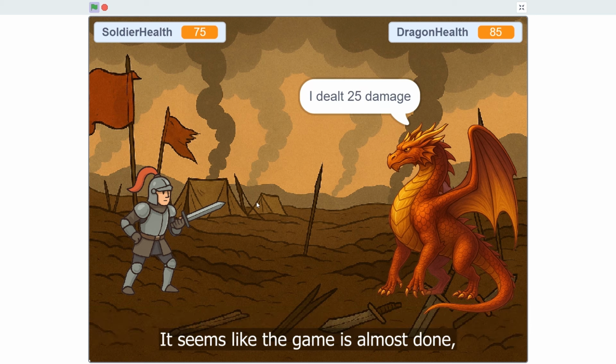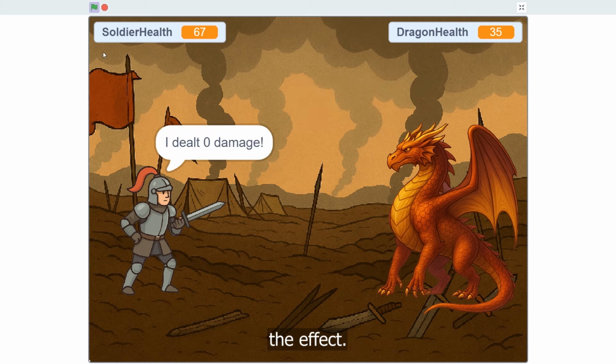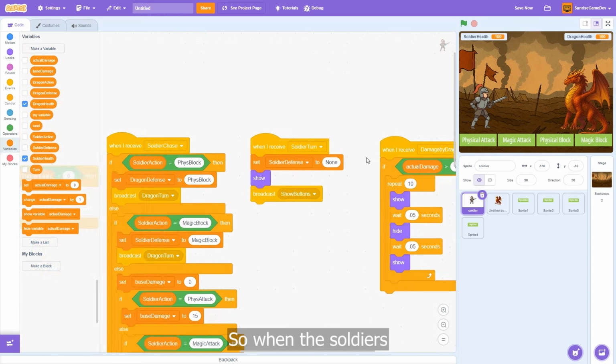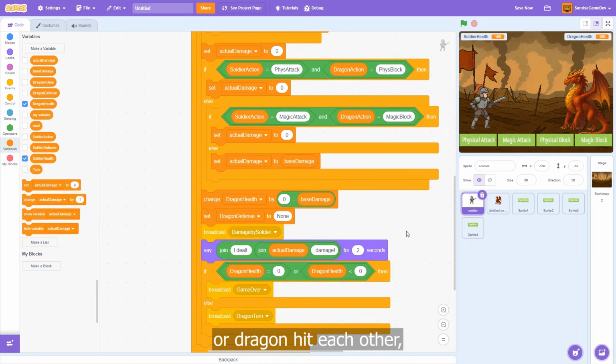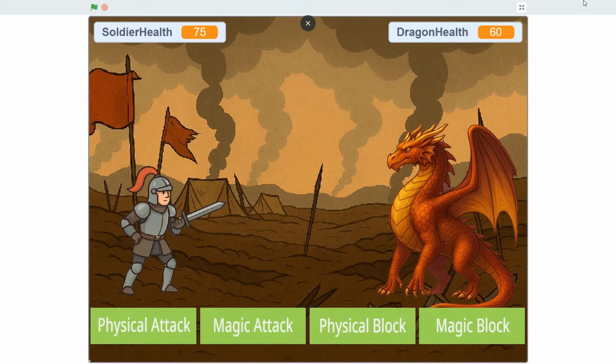It seems like the game is almost done, but still something is missing. The effect. Now I'll add the hitting effect, so when the soldier or dragon hit each other, it looks more lively. Now the game is finished and I can control the soldier to fight against the dragon.